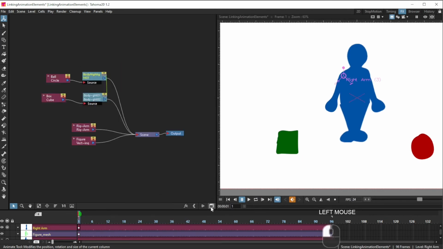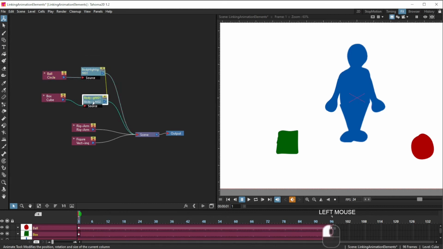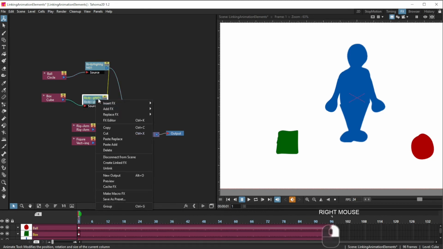I swap back to the FX view. You'll notice here I have the ball and the box. They each have their own body highlight effects. You'll see this yellow line connecting those two FX nodes. And the way that yellow line got there is during the creation of this second node, I right-clicked and I chose Create Linked FX.